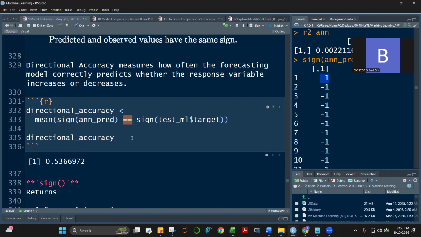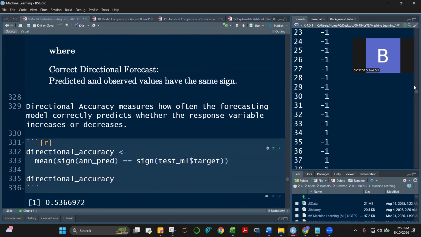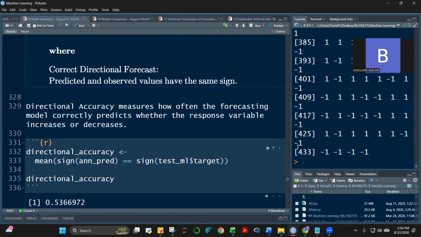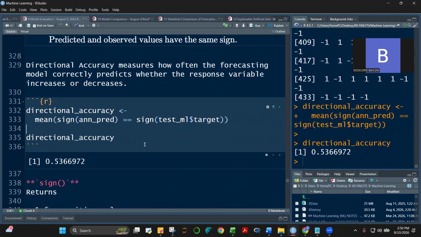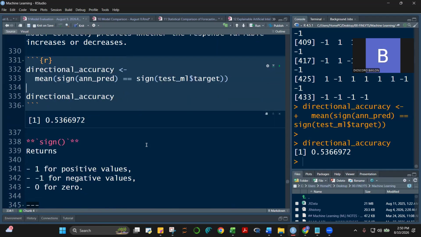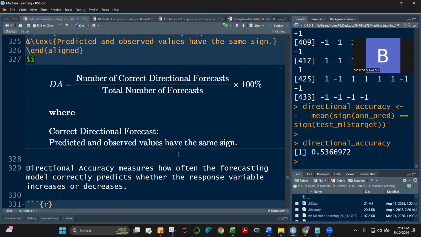It will count how many have the same sign, and then we will divide it by the total number of forecasts. What is the total number of forecasts? 400 something. 433, 34, 35, 36. 436. So all the correct predictions divided by 436 will now give you your directional accuracy. In this case, if I run this, there's around 54%. 54% of the forecasts were correctly specified as regards the sign or the direction. So that's what we call directional accuracy.